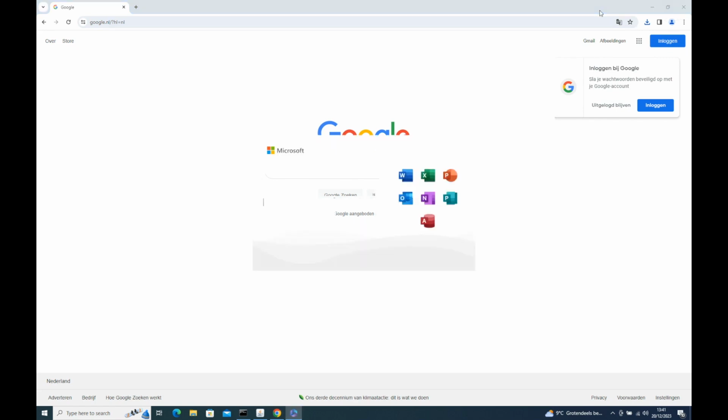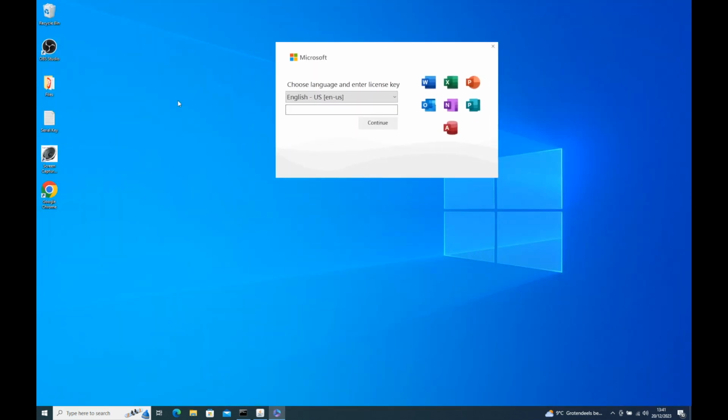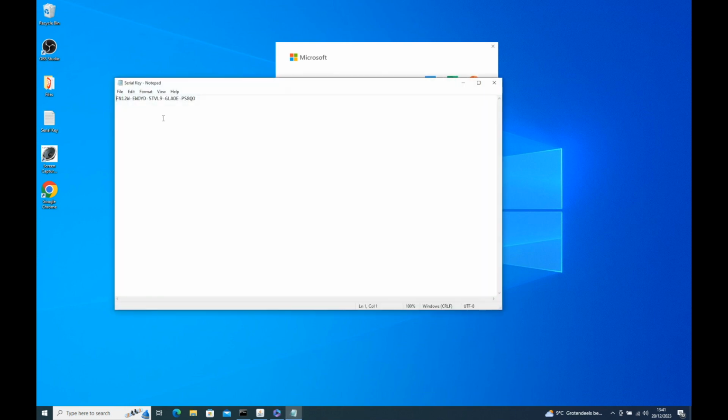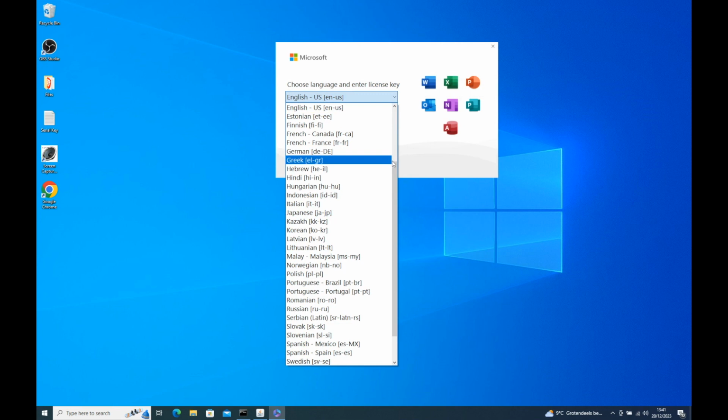I will close my Chrome tab. I will drag the software up. I will look for my sale key. I'll copy it. And then what I'll do next, I'll select a language which I prefer it to be installed in.